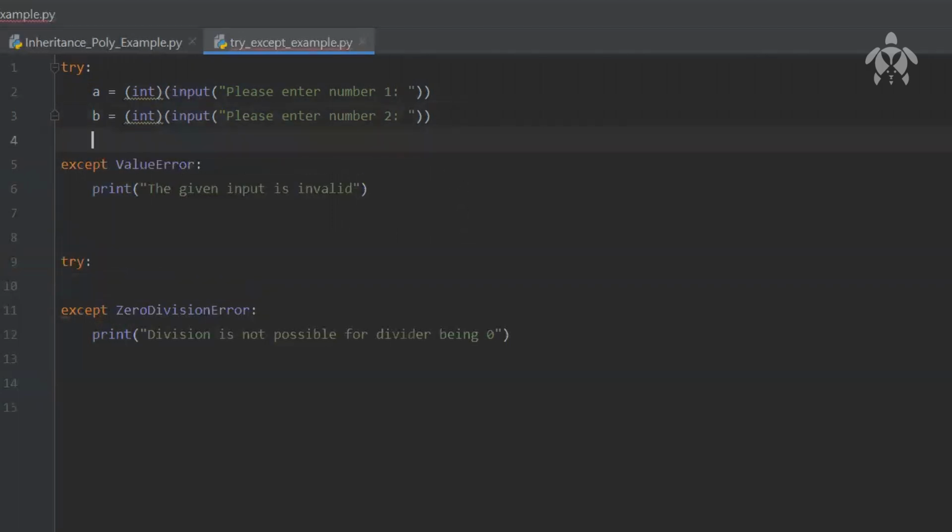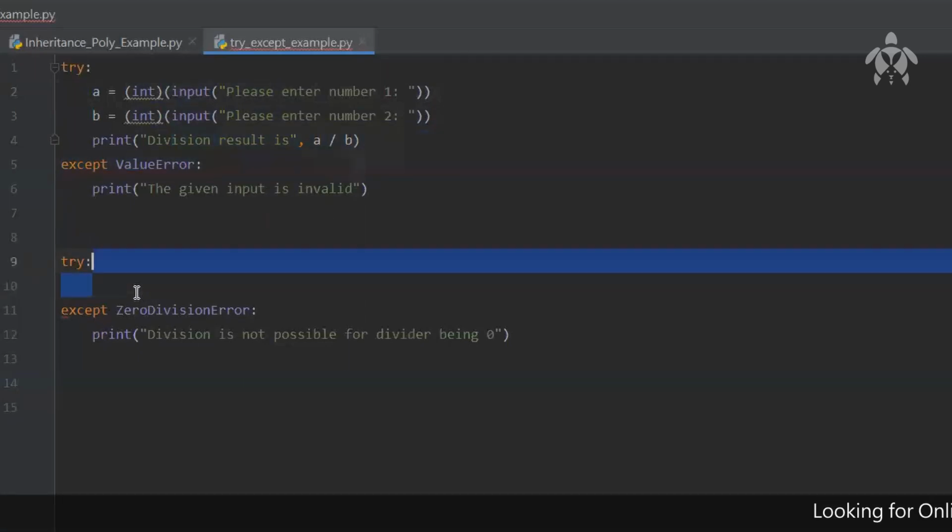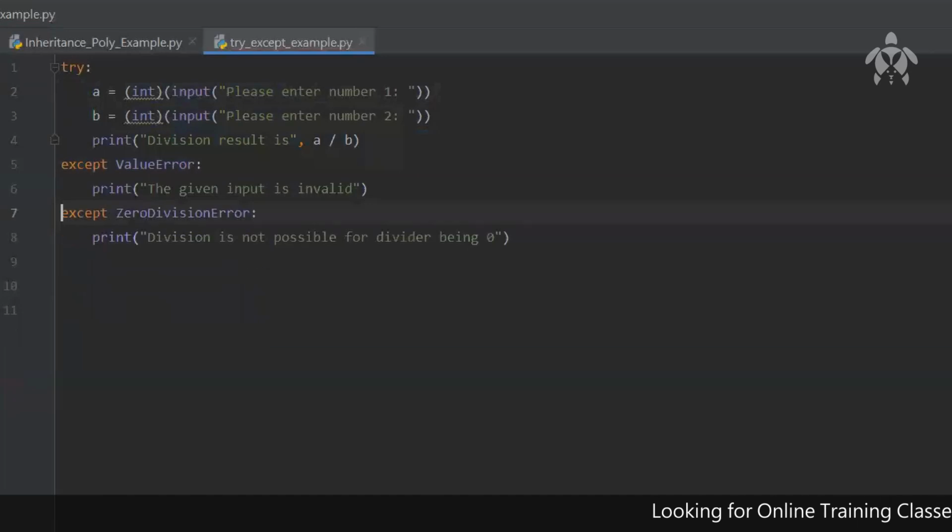So I'll cut it, I'll paste it over here. So I want them to happen in a series. The first, this one, if it is correct, then this one. If it is correct, then this one. If something goes wrong in any of the situations, we don't want to do the division at all. So this except can directly be put over here. So all the excepts can be put over here.